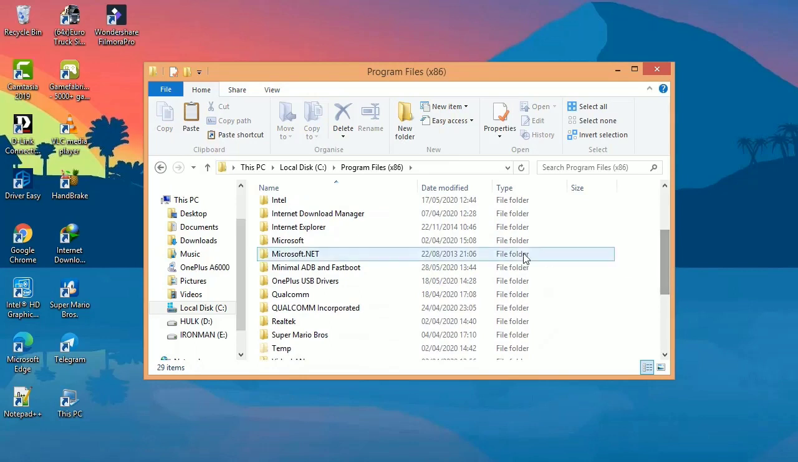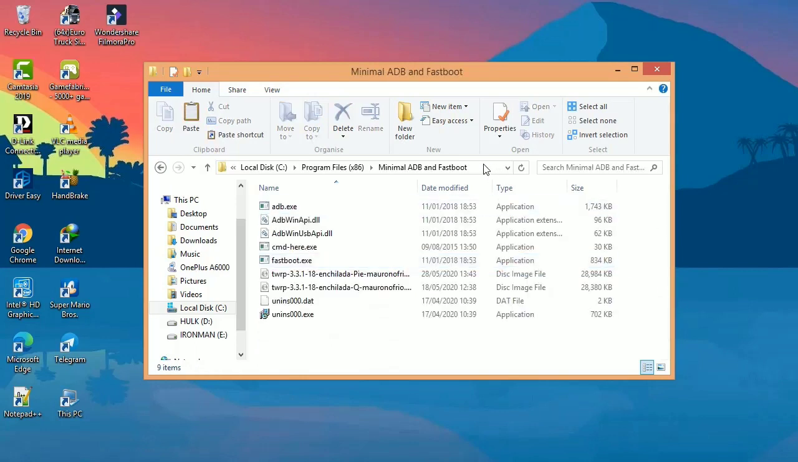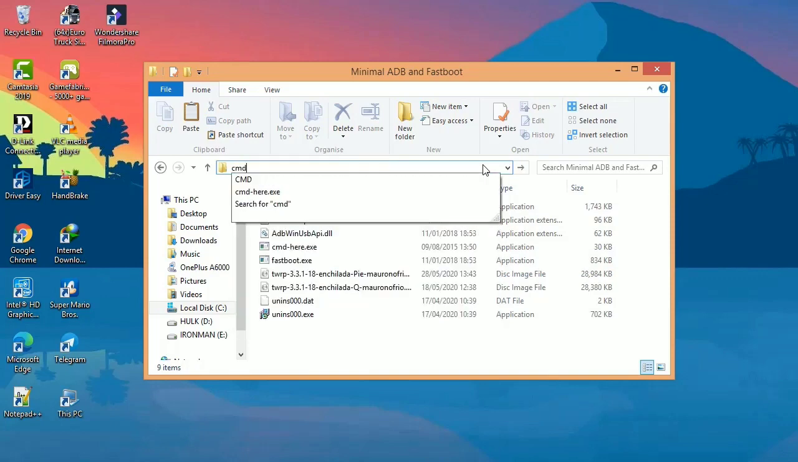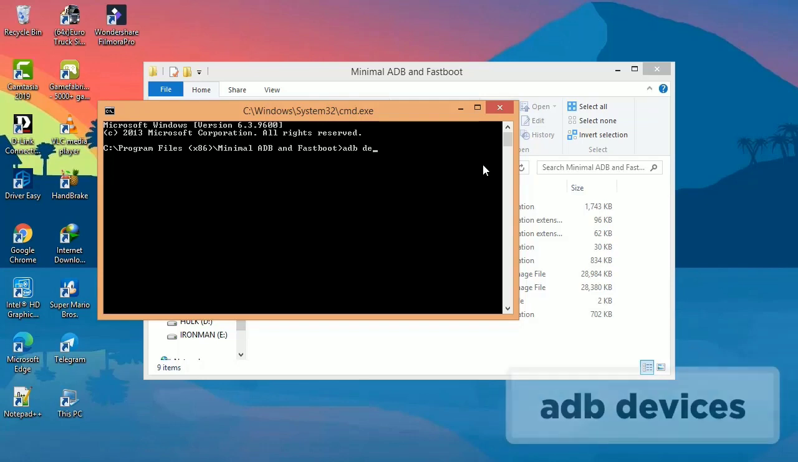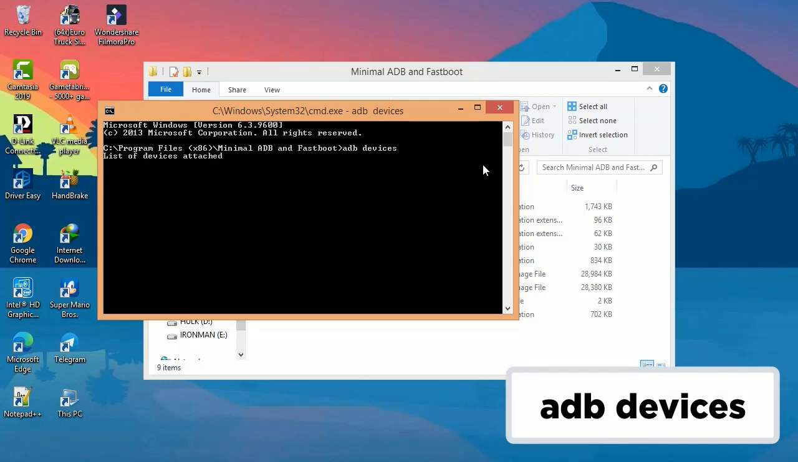So once everything is done, go to the minimal ADB and fastboot folder, type in CMD in the search menu to open the command prompt. Once it's opened, you need to carefully type in these commands. Type in adb devices and hit enter. Now as you can see, there will be a prompt on your phone screen. You need to allow it in order to properly connect the phone to your computer.